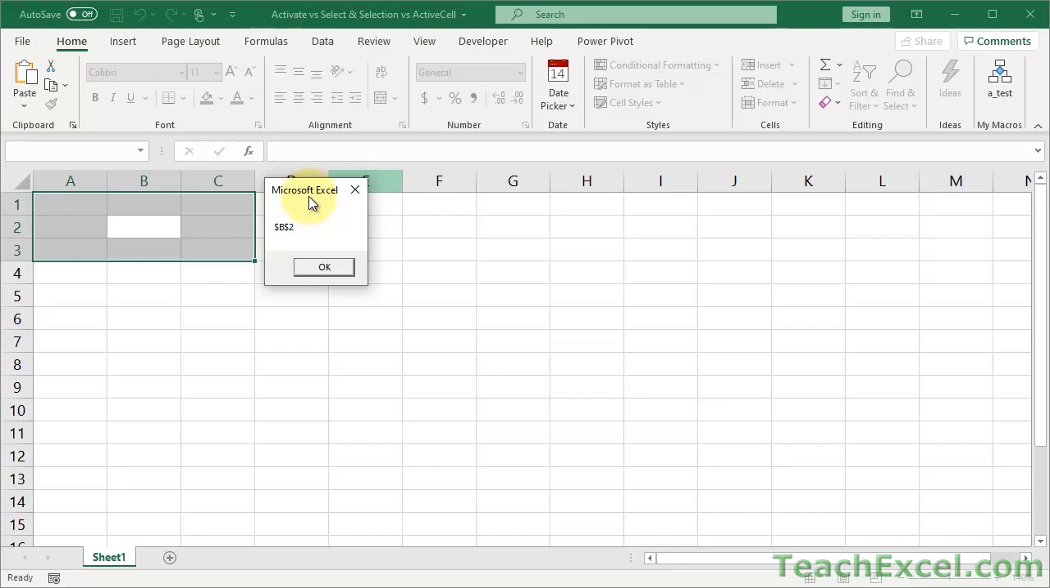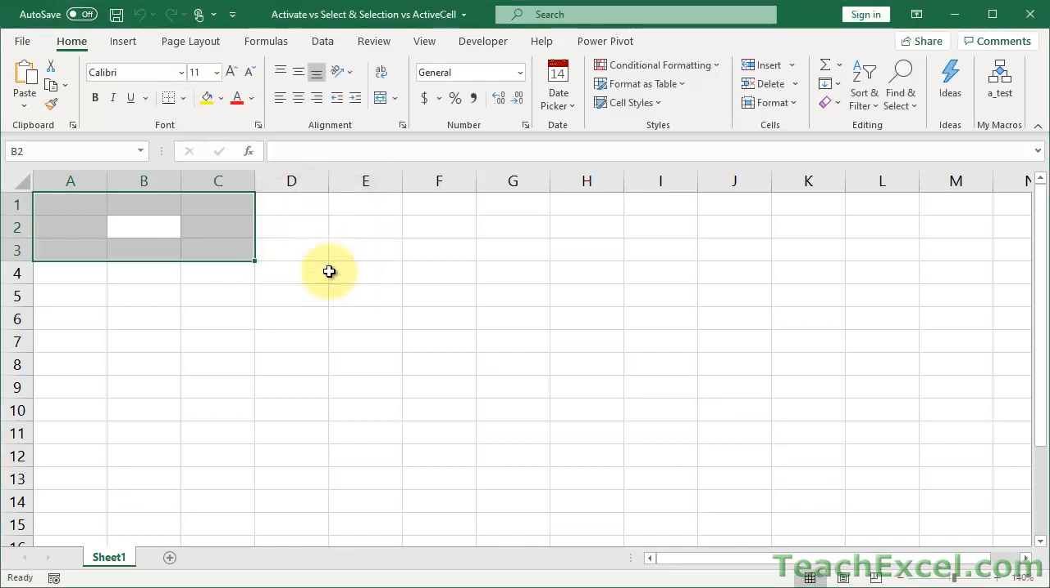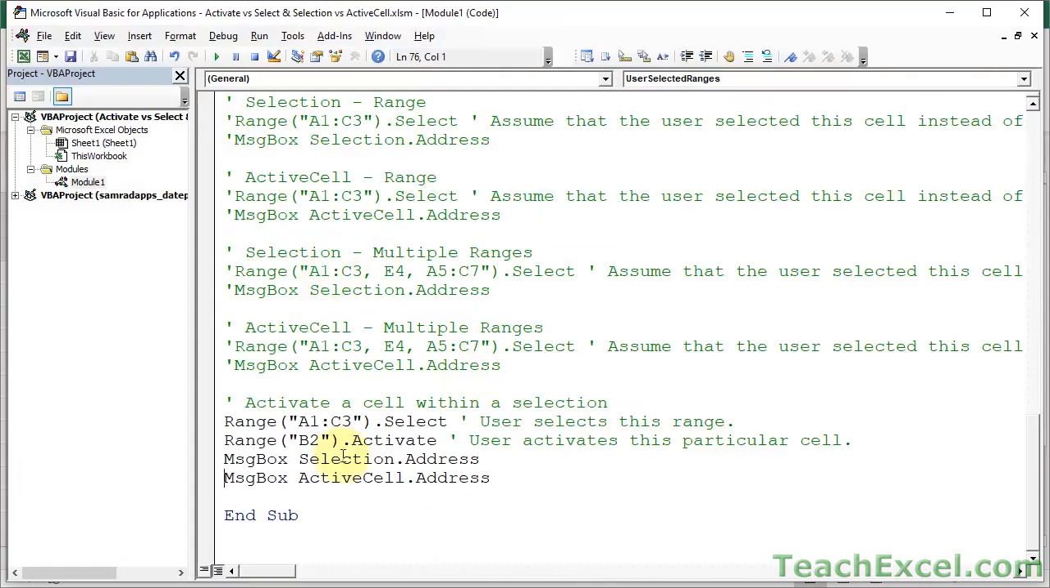And I know that this is a complicated topic, not because it's difficult to put here in the macro, it's just kind of difficult to understand when to use which one. So remember the most basic premise: select multiple cells and ranges, activate a single cell. Selection for everything the user has selected, active cell for a single cell, the active cell in the selection.